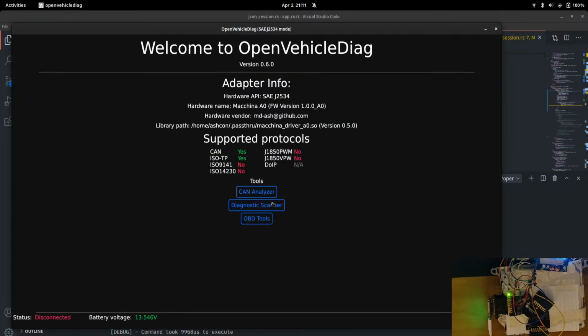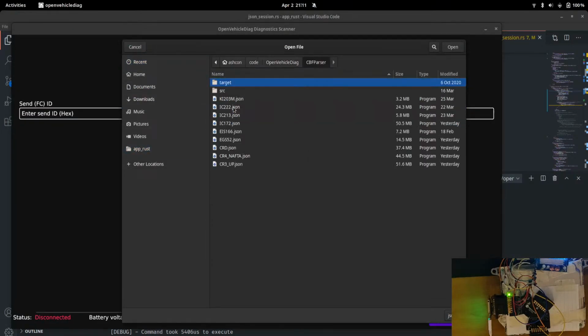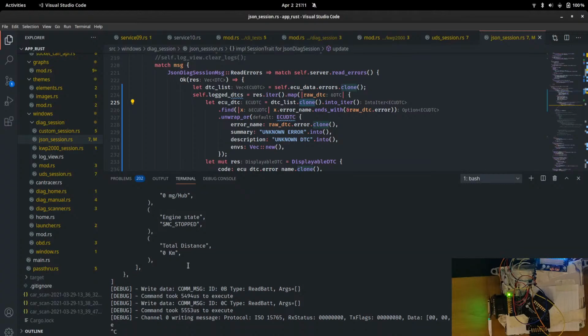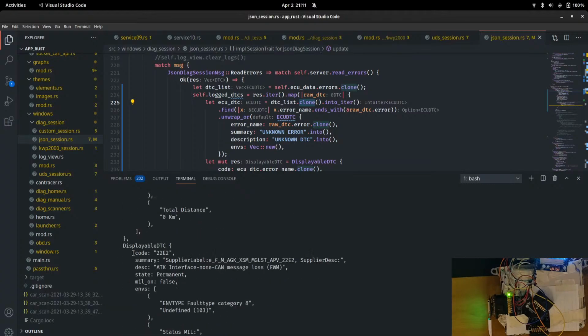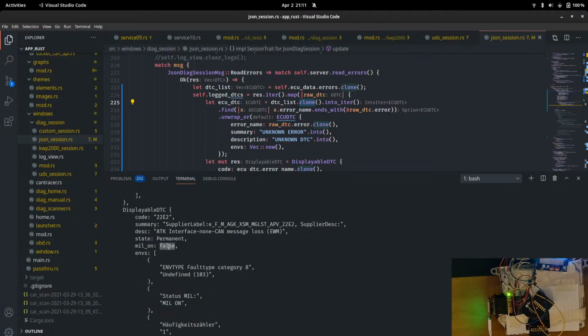Alright, so A0, this, app Rust, OVD, CBF, this. Read errors, go! Okay, see, look at this. Now we have everything correct. So we see displayable DTC, code 22E2, summary is this, description is ATK interface can message loss EWM, state is permanent, management engine light is off. Currently, that's currently. I should quickly stipulate, not now.